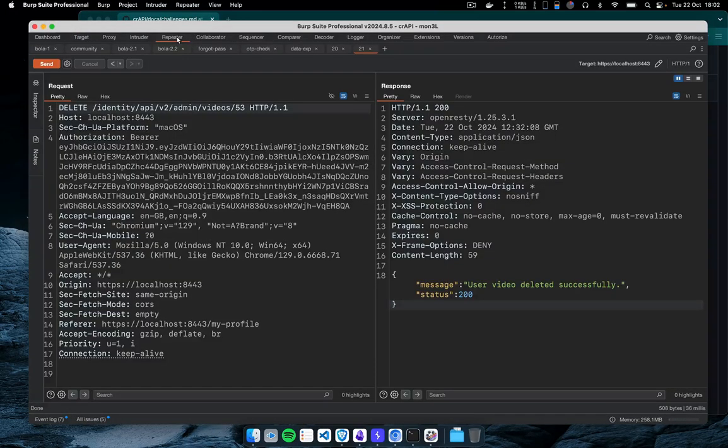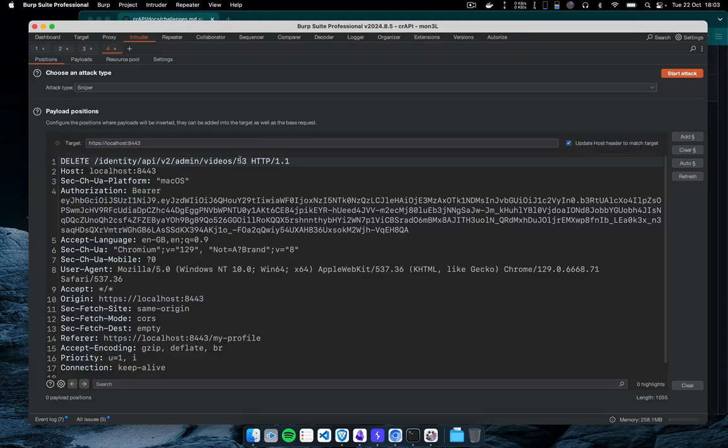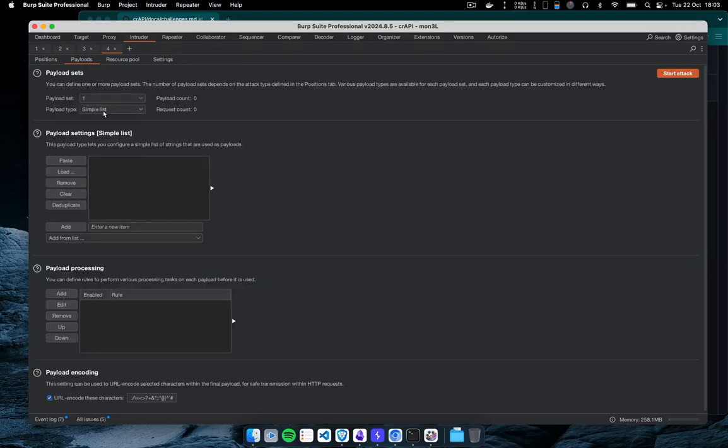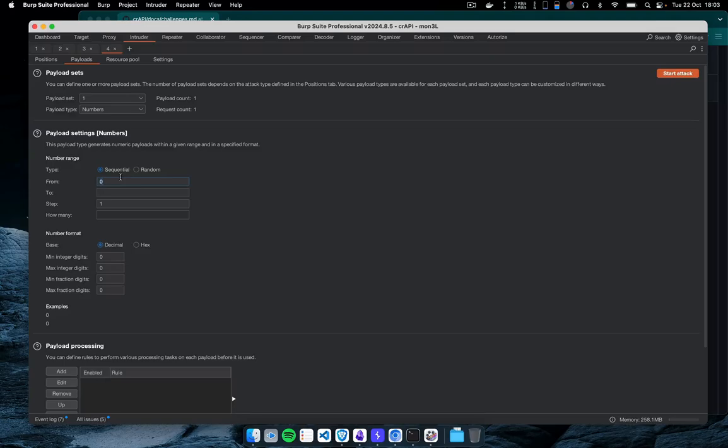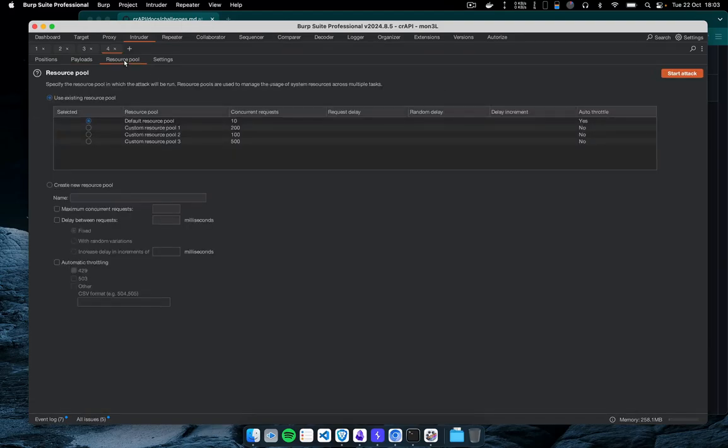So now I can simply change the video ID in order to delete all of the videos of all of the different users which they have uploaded in the application. In order to automate this process, I'm going to send this endpoint to my repeater. I'm going to select the video ID. As simple as that. Attack type will definitely be sniper. From payload list, I will select numbers and enter the number from 0 to suppose 200. Minimum integer digit should be 1. Payload count is 201, correct. And suppose I set my default resource pool to 100, and I will start the attack.